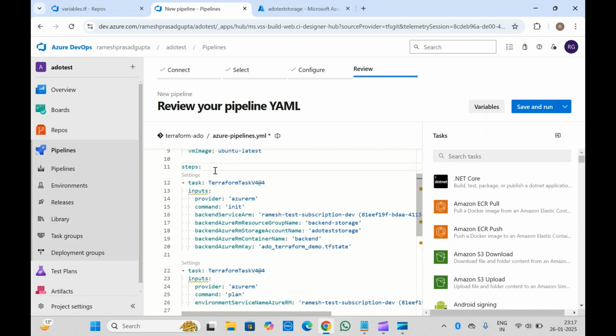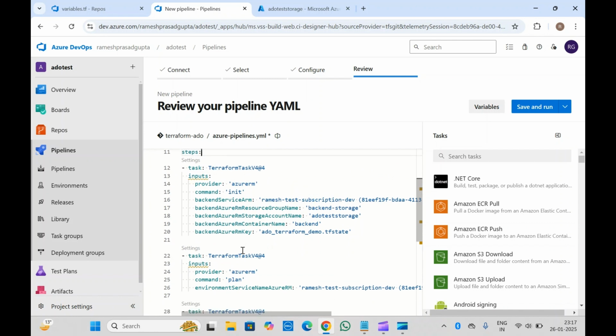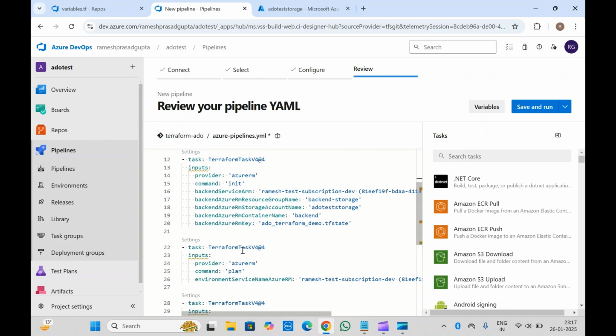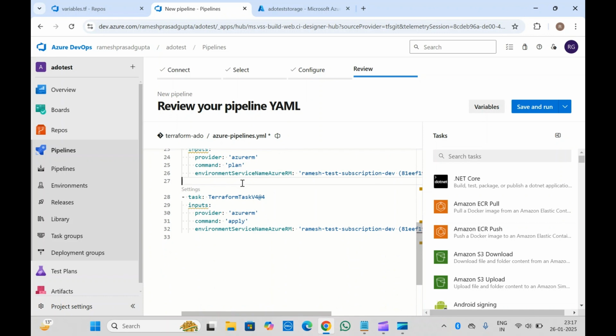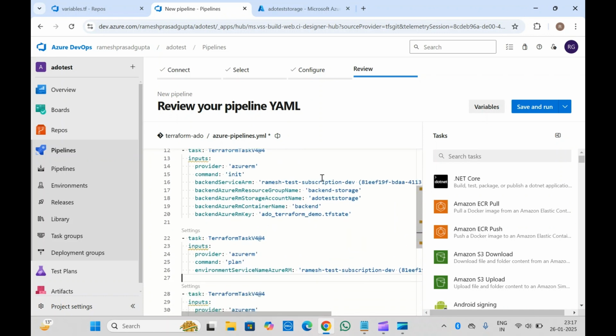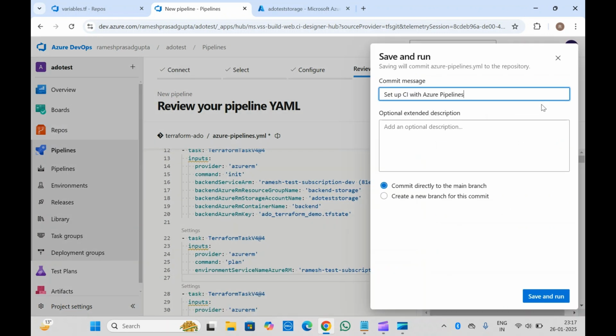Basically, most people use these three sets of tasks to deploy their configuration file. You can also use other things as well, like Terraform validate to validate your configuration file for any compile time errors or syntax errors, and then you can run Terraform plan and apply. Now let's save this pipeline, run it and see what happens.